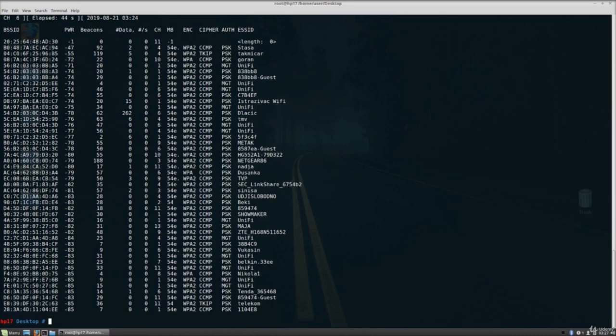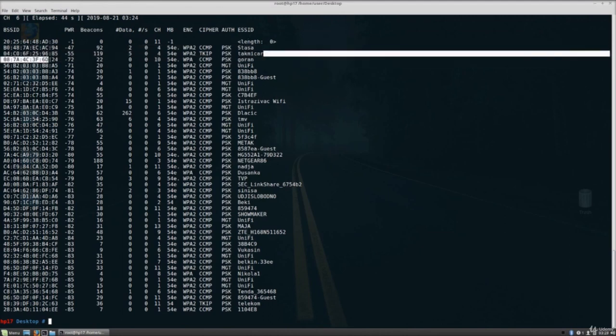And the last thing, which is important to us, which we will also specify in the future commands, is the BSSID, as we can see right here. And the BSSID is simply just the MAC address of that wireless network. We can see that the MAC address of our network right here is this one.